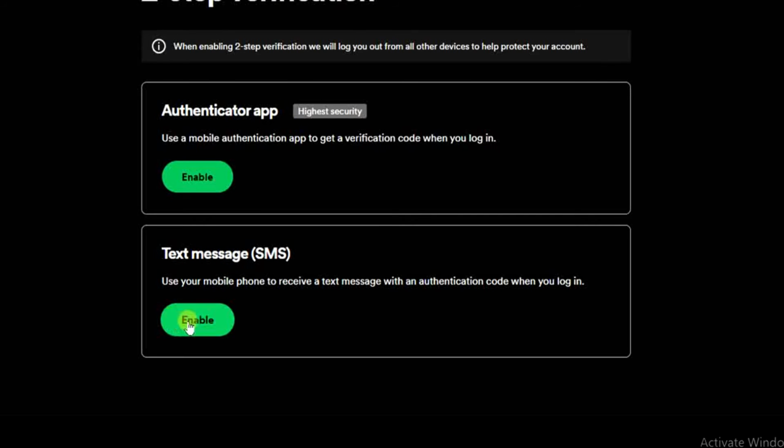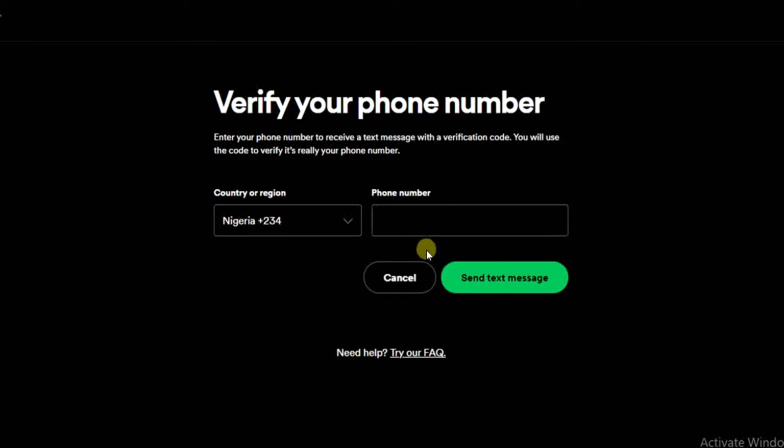So we are going to select the text message option because that's the one I want. So in your case, you can choose the first one, which is authenticator app. So I'm going to click on the enable button for text message, and what you just have to do next is to enter your phone number right here and click on send text message. Click on send text message, and then you get a verification code that you can use to enable the text message verification.